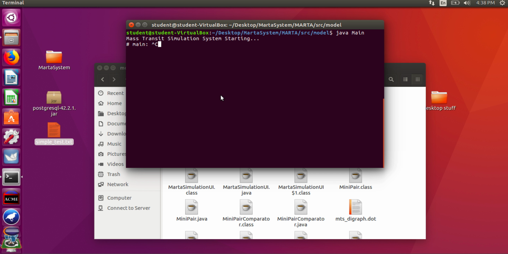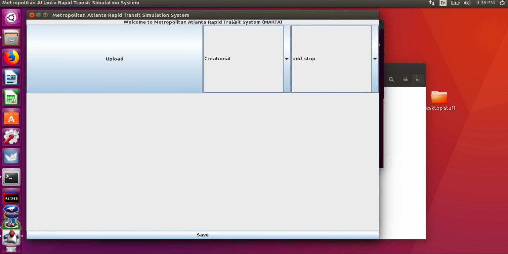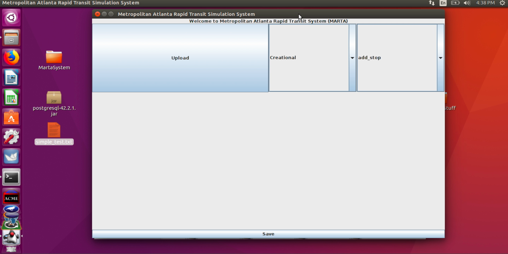The other way to launch it is by passing in a text file. Just like before, you can pass in a simple text file that runs the entire simulation. From the main, you can also type in GUI, and that will launch the GUI for the system. And this is an introduction to the GUI.